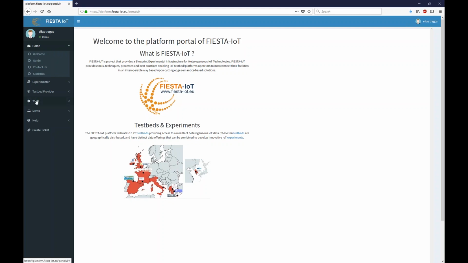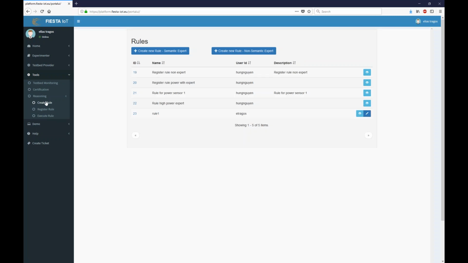So you saw the portal earlier. If you go to the tools, you can find the reasoning tool here, which, as I mentioned, has three different components: to create a rule, to register a rule, and execute a rule. So at first, you want to create a rule, which is basically a template for a rule.